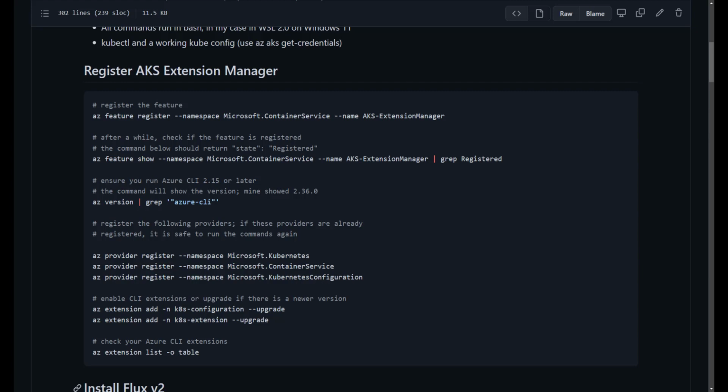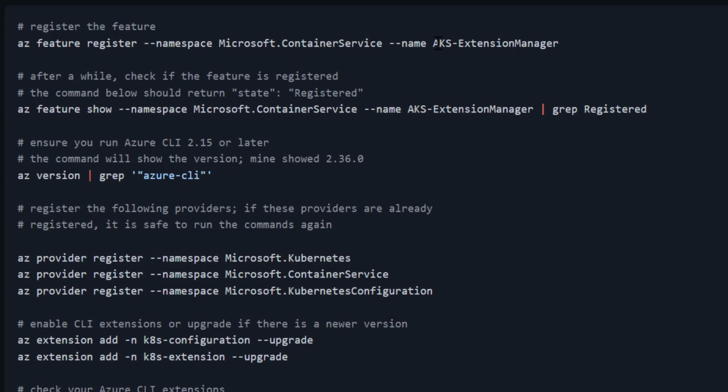First of all, you have to ensure that the AKS Extension Manager is registered on your subscription. The Extension Manager allows you to install all sorts of extensions on your cluster, and Flux v2 is just one of those extensions. Also make sure that the Azure CLI is version 2.15 or later. You just run az version for this and you'll find what the version number is.